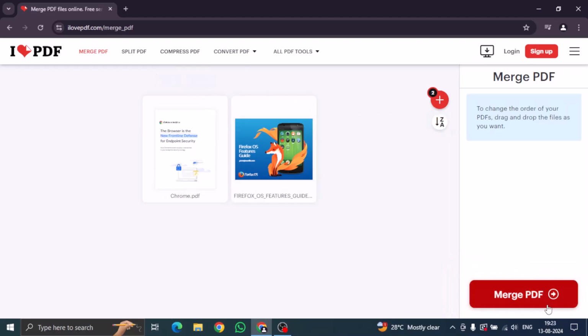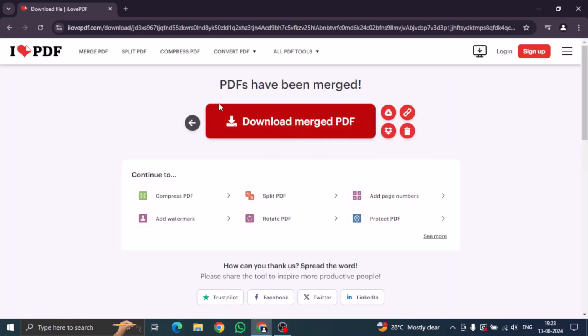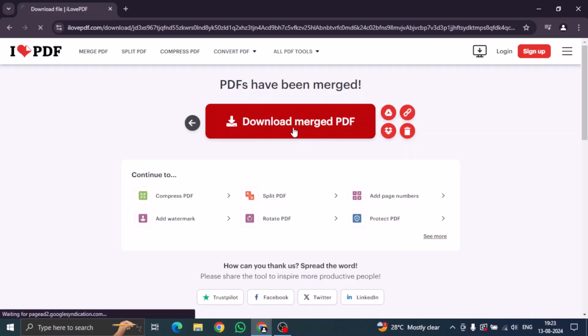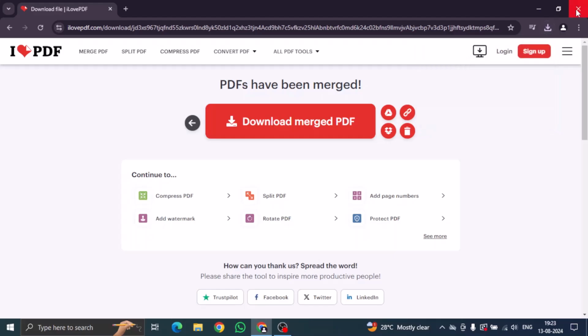In all the settings, click on this merge PDF and the merging will start. So let us click on this merge PDF option. Okay. So our PDF files have been merged successfully. Now we can download the merged file by clicking on this download merged PDF. Okay, it's downloading. Okay. So our files got merged.